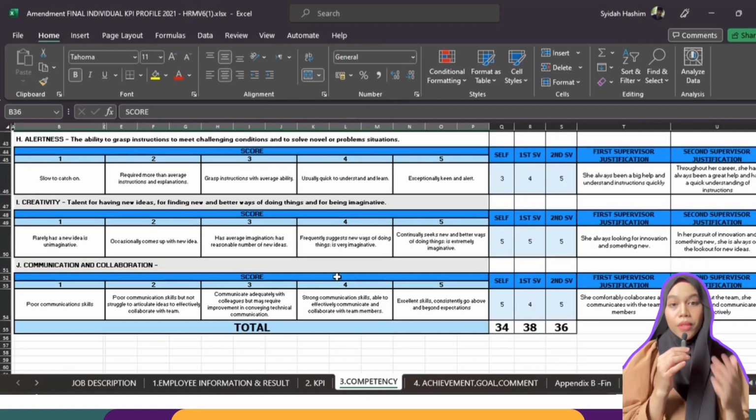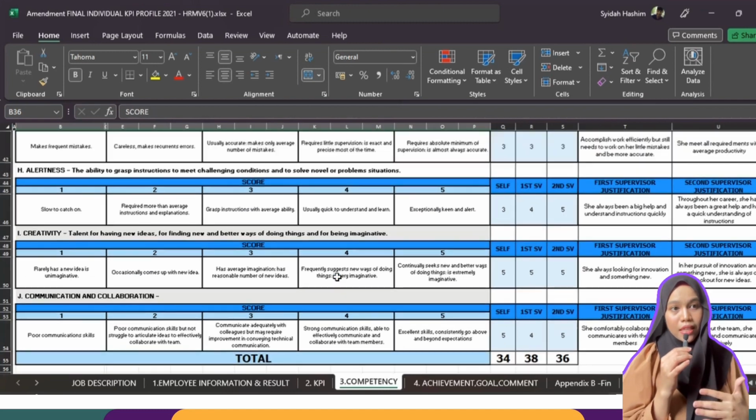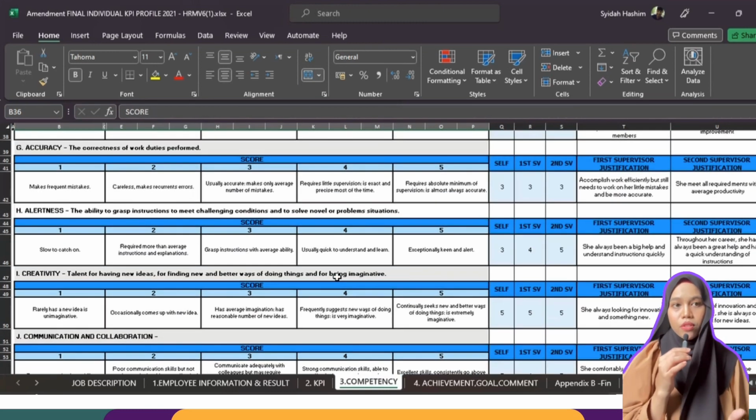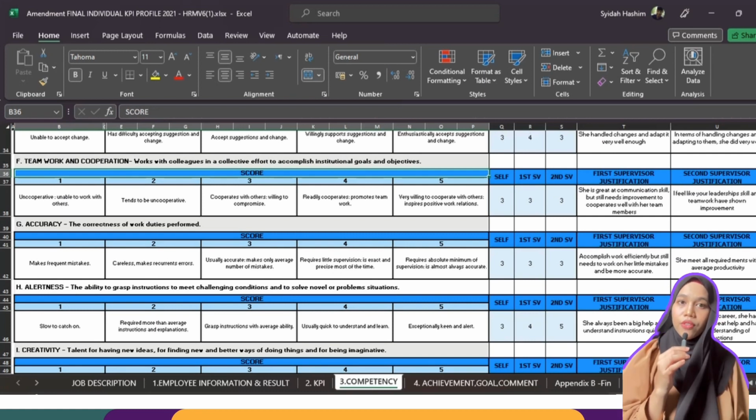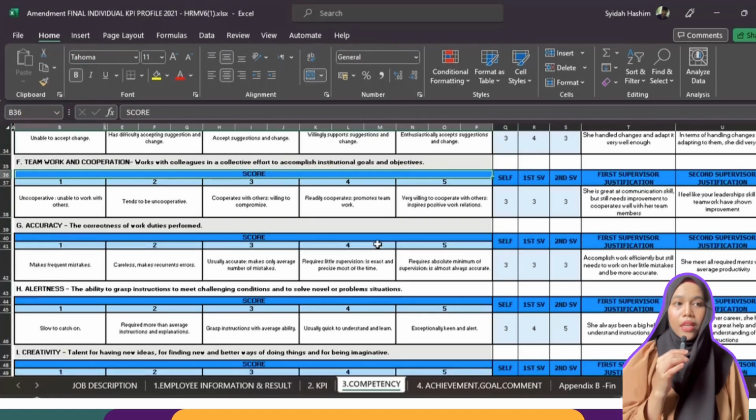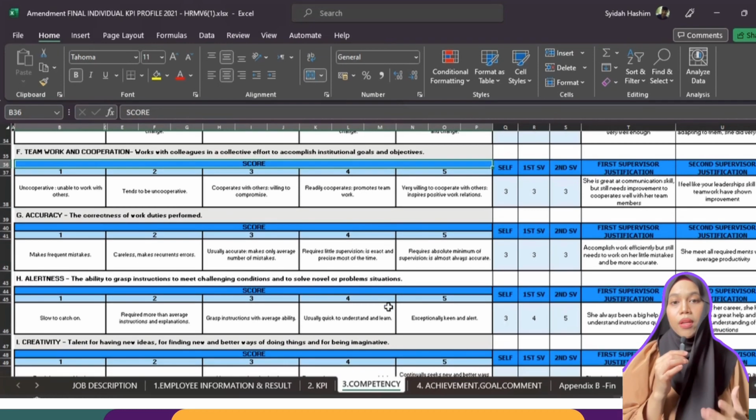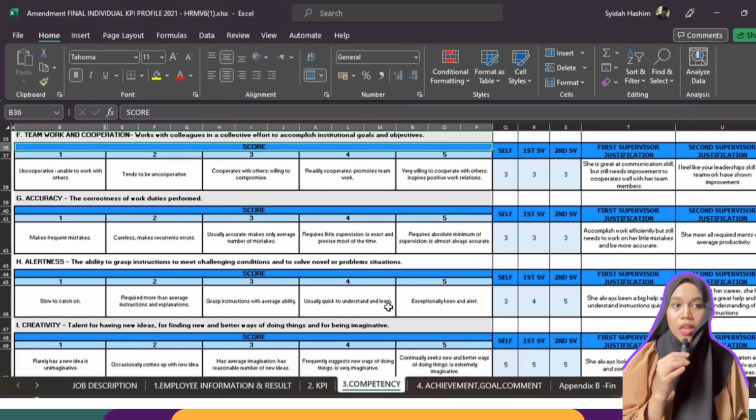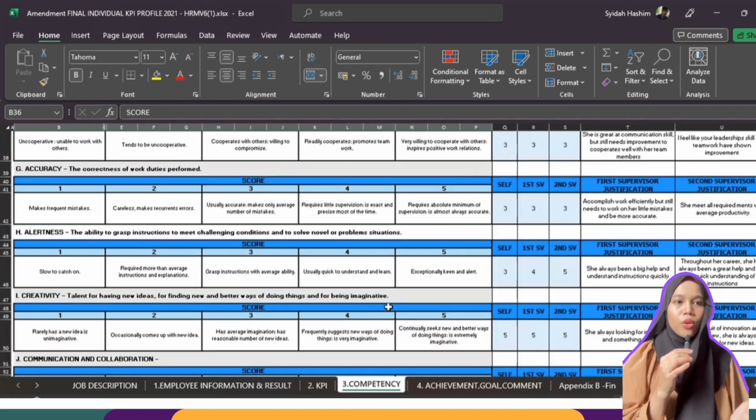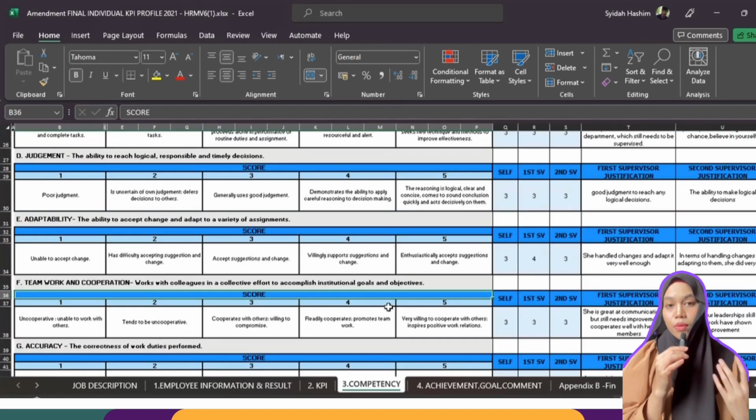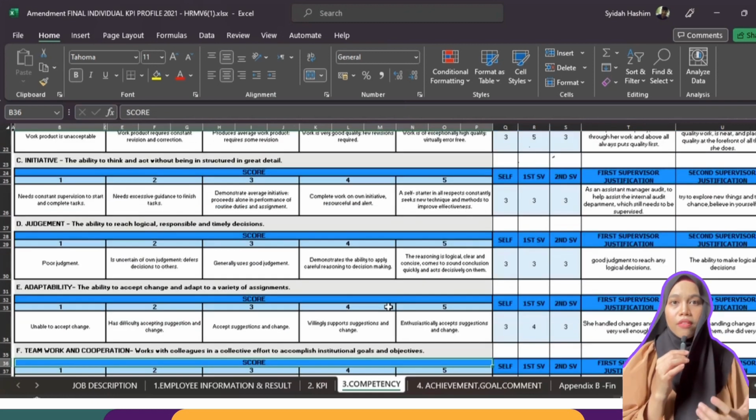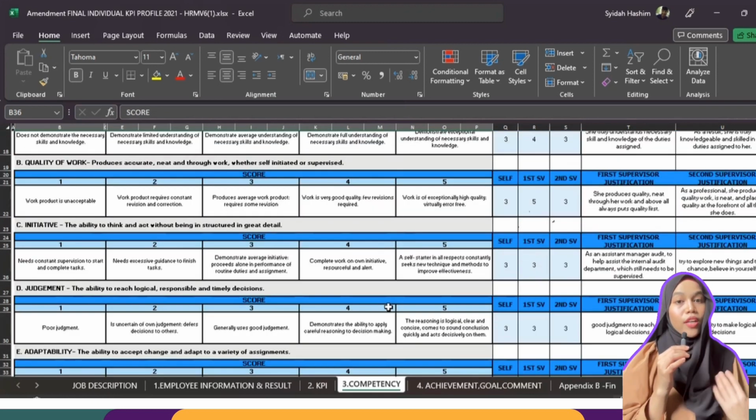So the purpose of assessing competency in an appraisal form is to provide feedback, identify areas for improvement, and make decisions regarding promotion, training and development opportunities, and performance rewards or consequences. These competencies contribute 30% in this appraisal form, and it can vary depending on the organization.